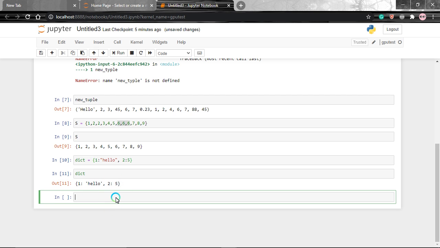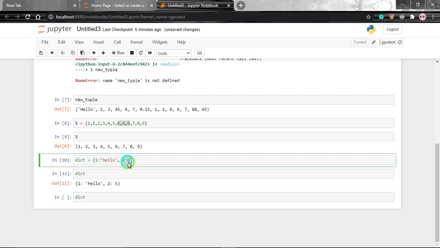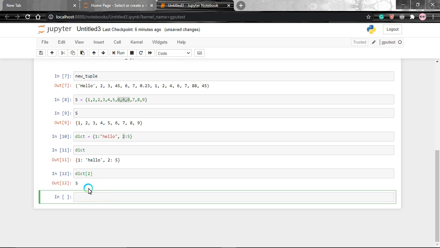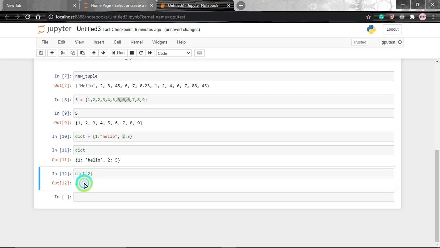So what is the function of this key? We have seen in lists, how do we access elements? We access elements through indices, but in dictionaries we access elements through their key values. So let's say if I want to access this 5, that is this value associated with the key 2, what I'll do is dict[2] and we'll get 5. We will use square brackets for accessing these elements.